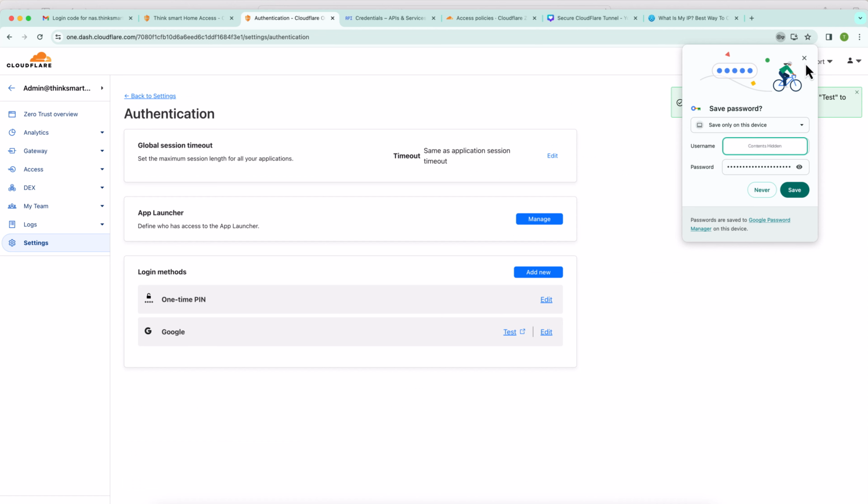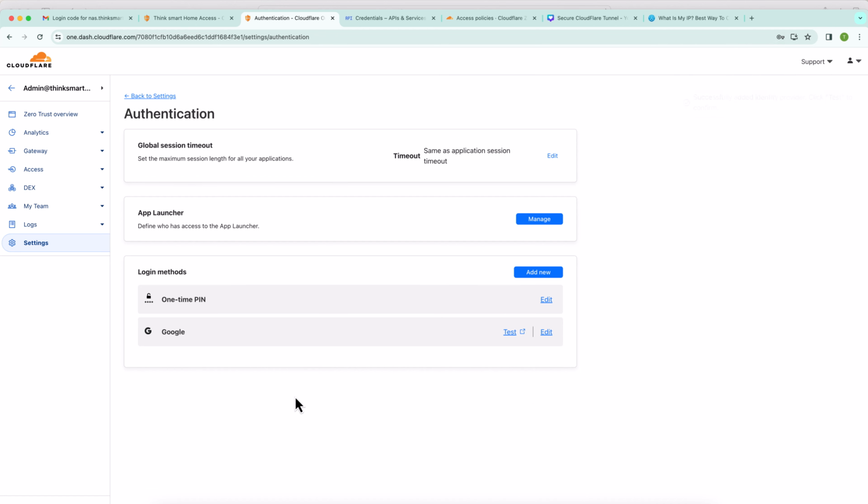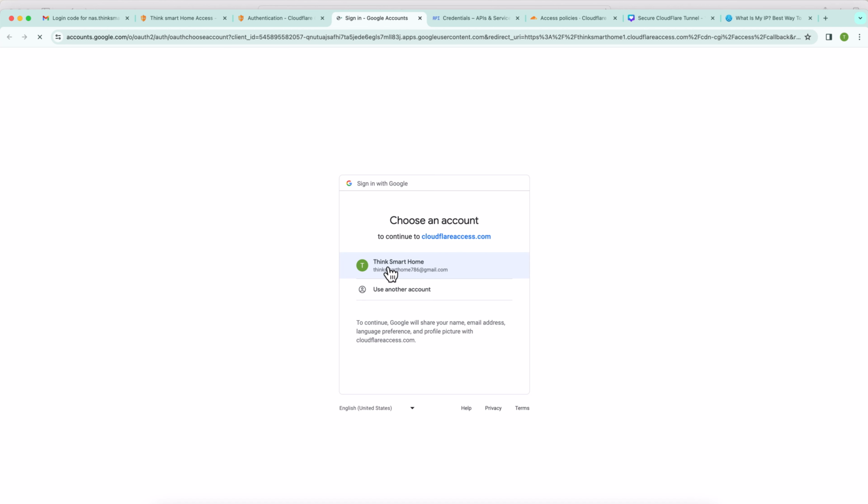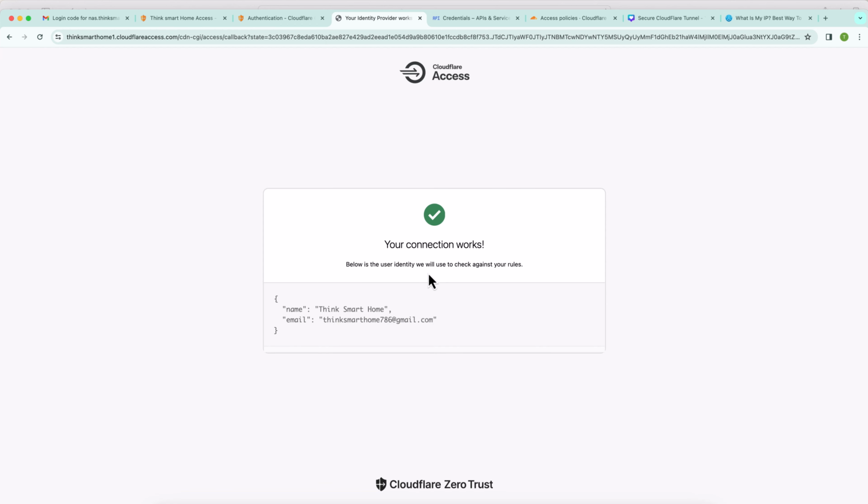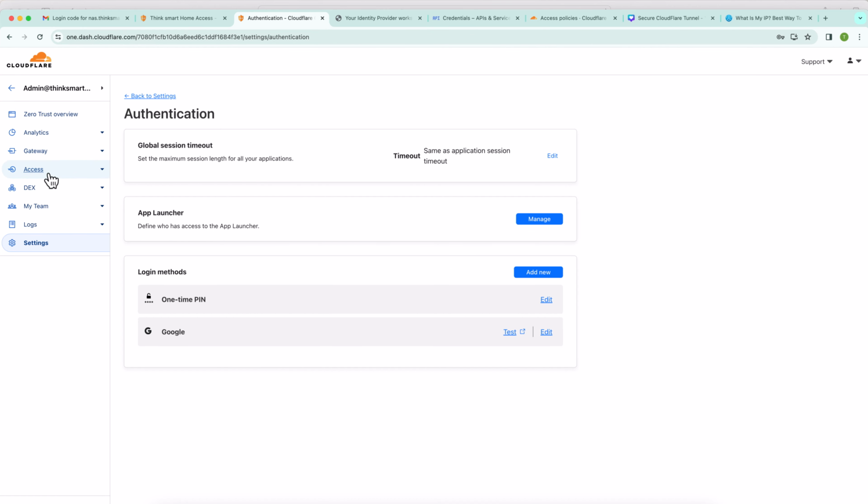Okay, now we can see another authentication method. So let's test it first. Now it's asking us to verify the email, so I will click on my email ID. Okay, so the connection is working fine, so the Gmail integration is working. Okay, let's go back to the applications.